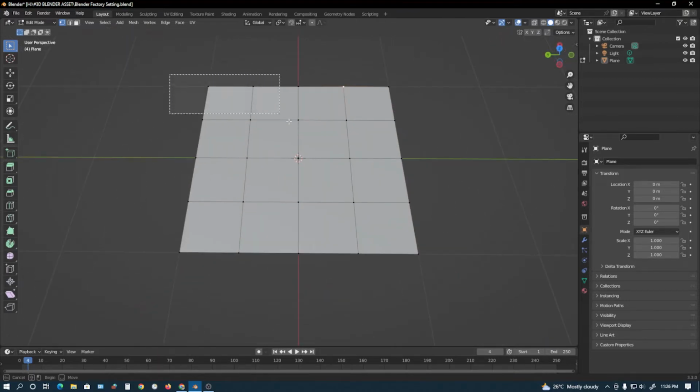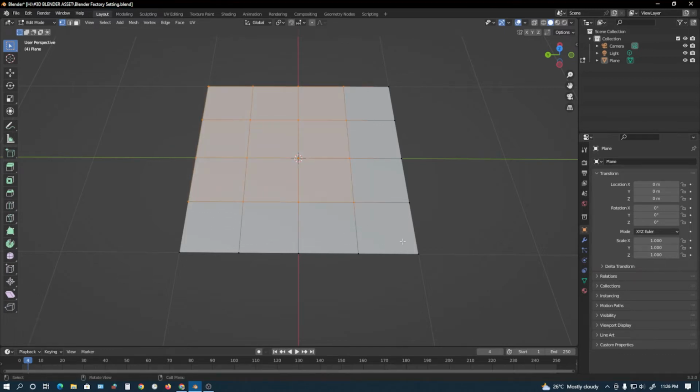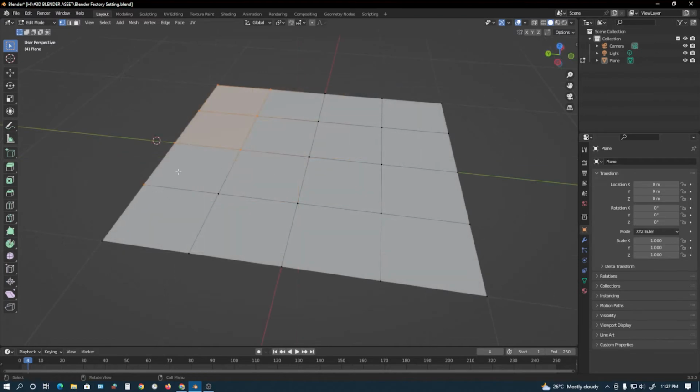The Merge at Center option will merge all selected vertices into the center of the selected vertices. For the Merge at Cursor option, all selected vertices will be merged on the 3D cursor.